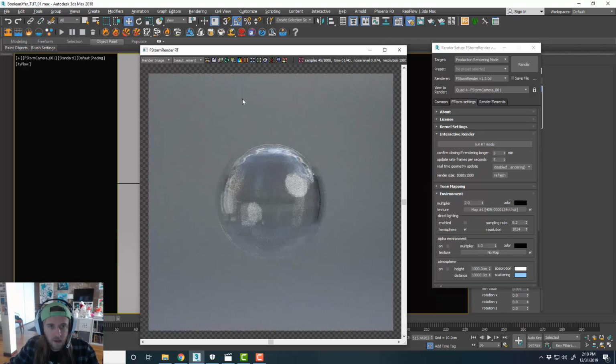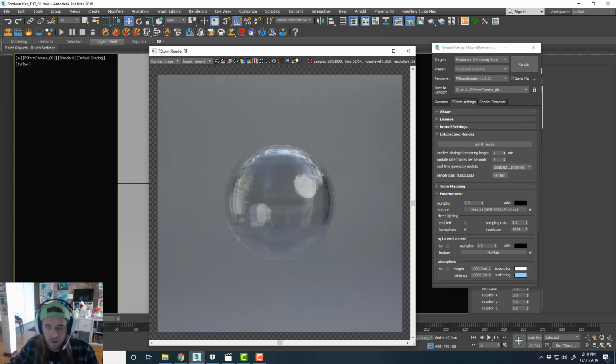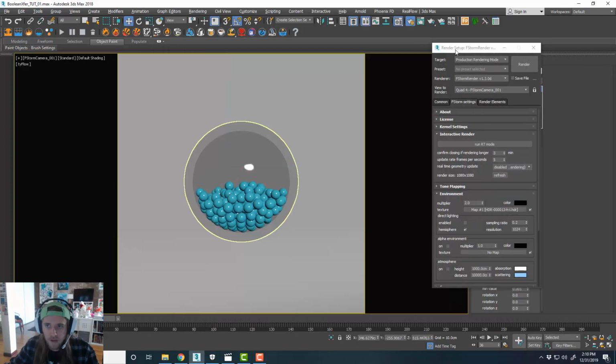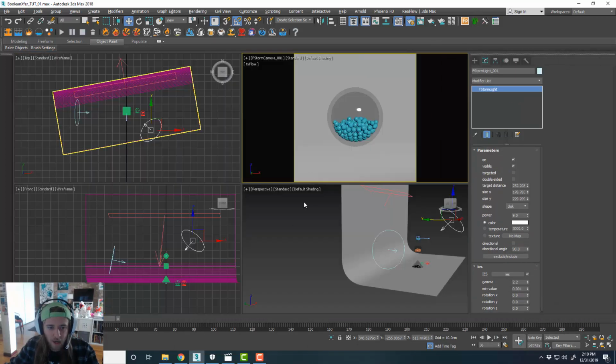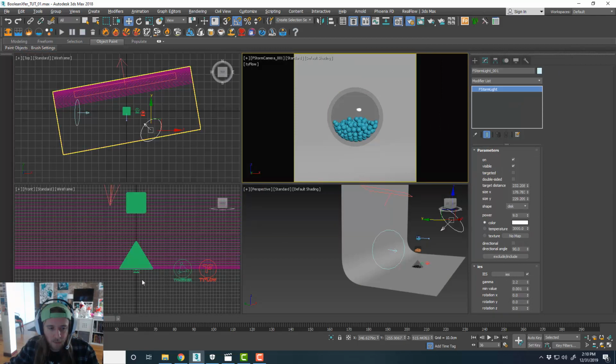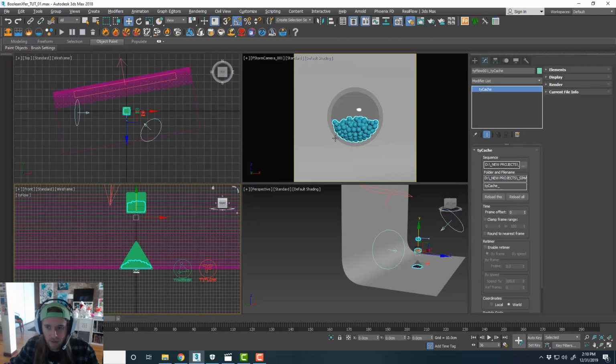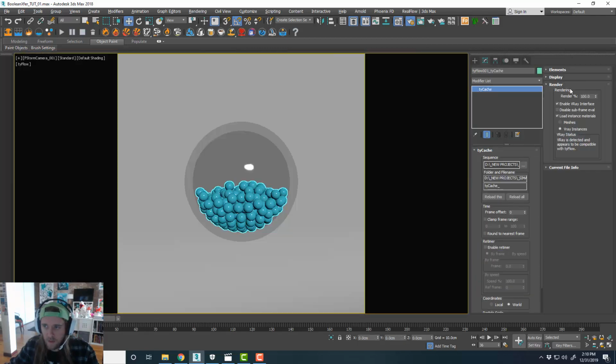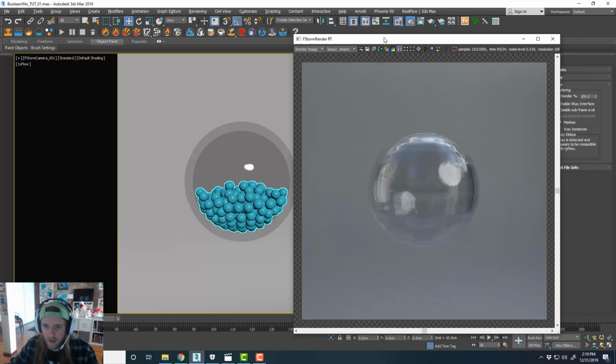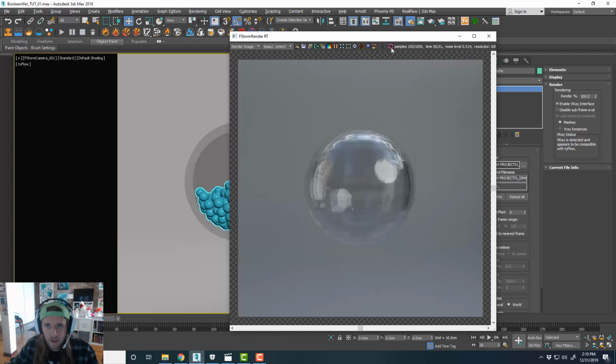Okay, so we have to adjust a couple things. So in our TyCache object, grab that, and then in render, we're going to have to do meshes instead of V-Ray instances because we're not using V-Ray. So now if we reload that, there you go, we see our particles.